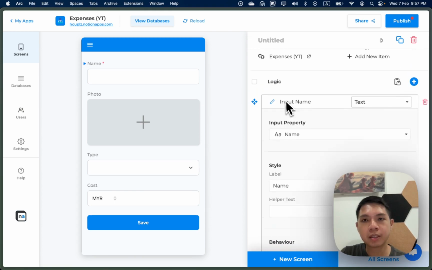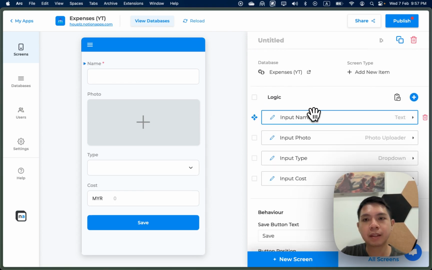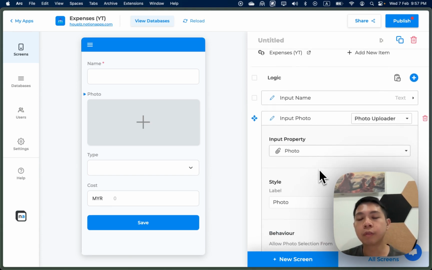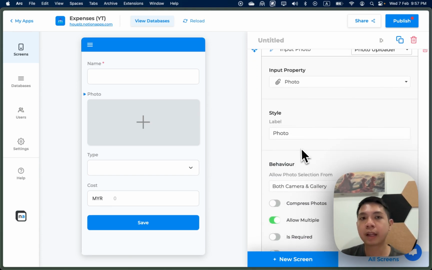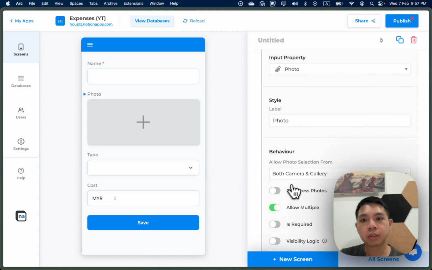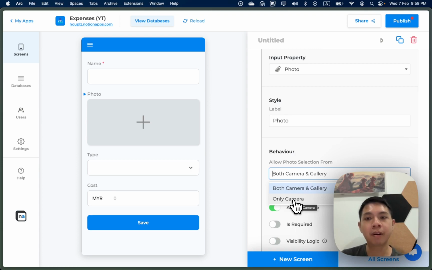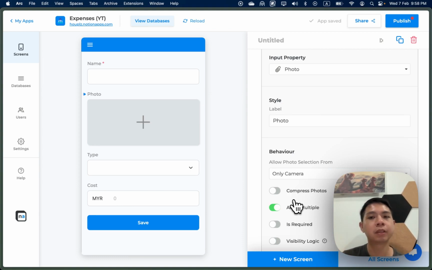Then I'm going to close this, minimize it and go to photo. Another very cool feature of Notion apps is that when it comes to photo, it allows you to select whether, when you click the plus button, it automatically opens your camera, or lets you choose camera or gallery. I'm not sure about iPhone, but for Android, which is what I'm using, the app will ask if you want to use camera or select from a gallery. In this case, I'll select camera because it's the fastest. When I click the plus button, it automatically opens my camera and then I snap it.